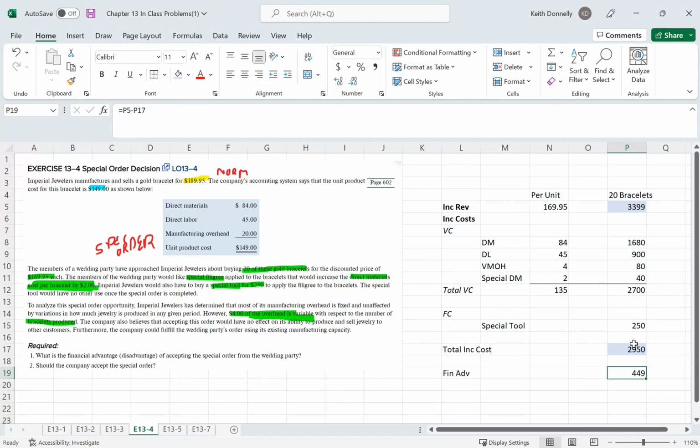In other words, for number 2 there, should we accept the special order? Even though the price for the special order is below the company's regular price for an item, so maybe you look at this originally and you say, look, we normally sell it for $190. Why would we take this on for $170? Even though that's the case, the company would be better off accepting the order. The conclusion would not necessarily follow, however, if the special order affected the regular selling price of the bracelets or if it required the use of a constrained resource.